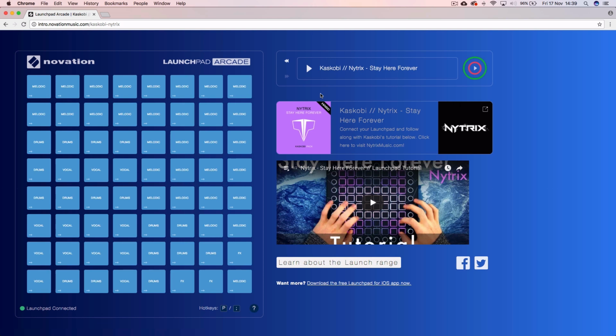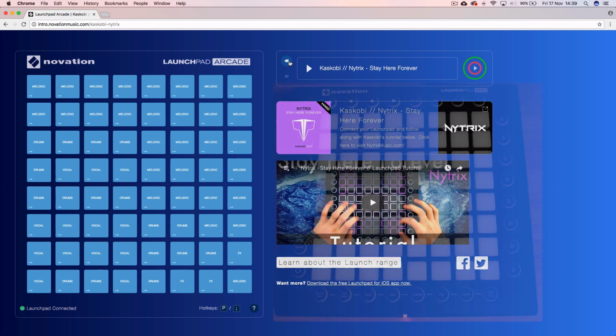Now on this hard one, Kaskobi has a video tutorial on how to play along, but for the rest, it's totally up to you to figure out how to play it. And what I'm going to do is demonstrate how I managed to get a little bit of a light show going with the easy version. Bear in mind, I'm not a Launchpad light show player. My timing's not going to be great, but it will demonstrate to you sort of what's where and how to get a little bit of a light show going.